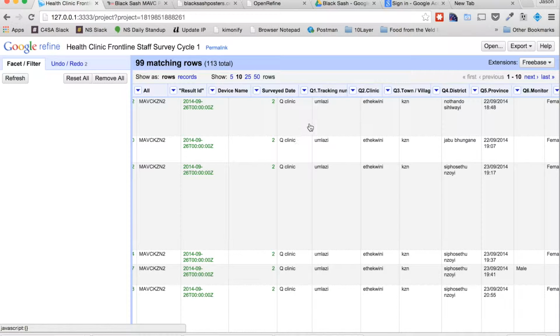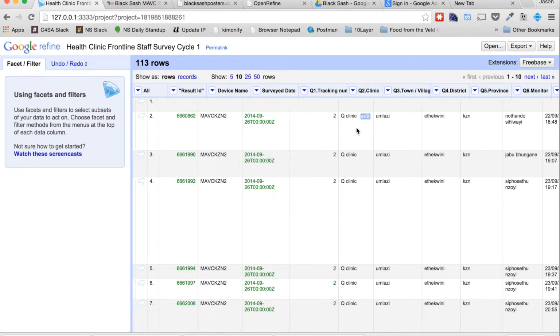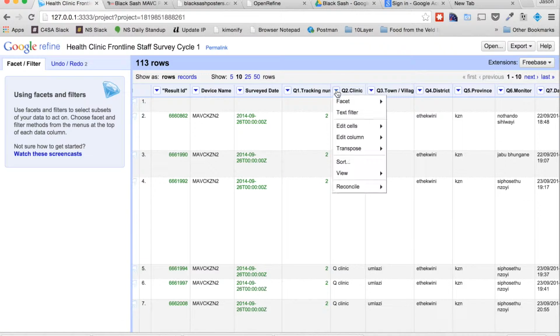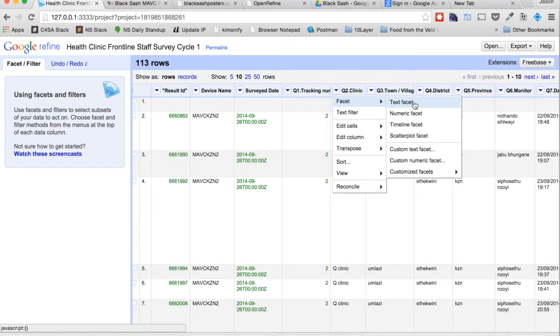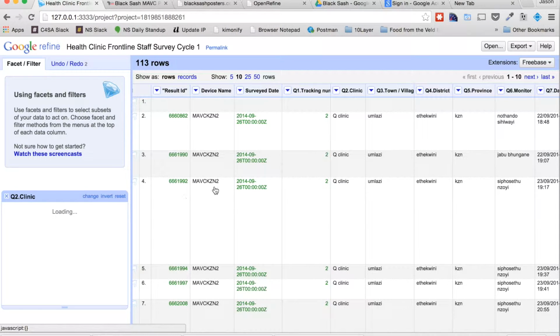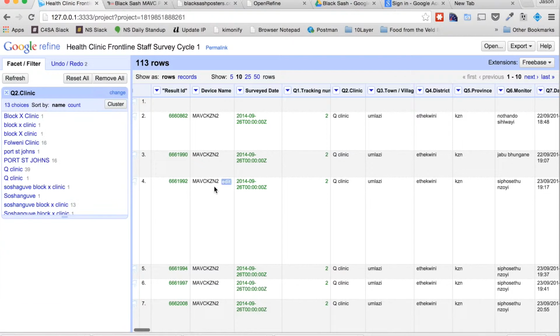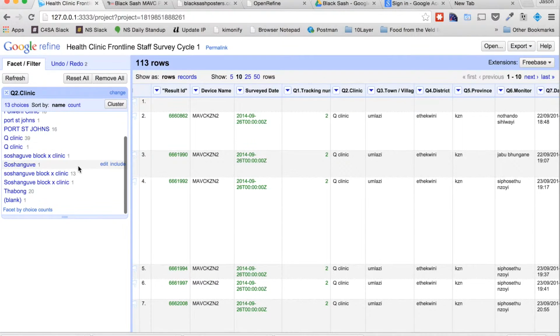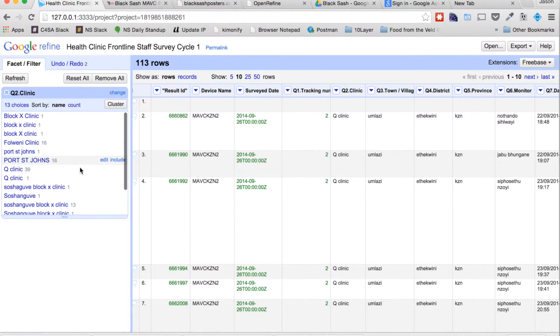A lot of this kind of work is just really slog work. I'm just going to check a few of these text fields, just make sure things look okay. Quickest way is to just do a text facet on these. And I can immediately see I've got some weird stuff here. I've got a lot of different ways of writing the same thing.